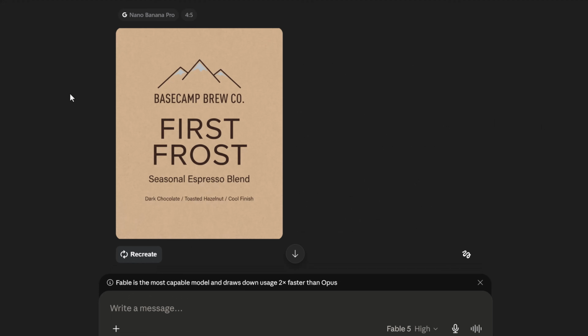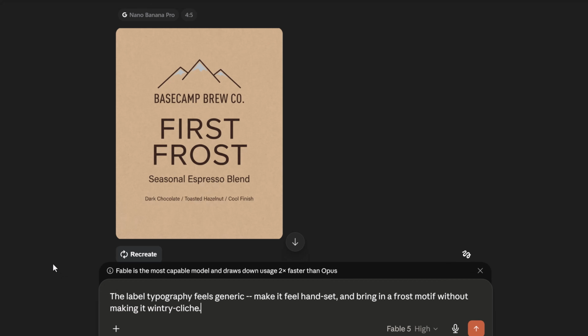No honest workflow video skips this part. The first pass is never all keepers. Let's fix the weakest asset. Now, the label is the one I'm going to push on. I'm going to say that the label typography feels a little generic here. And this is what I'm going to say. Make it feel more handset and bring in a frost motif without making it wintry cliche. So one sentence, and because all the context is already in the conversation, I'm not going to re-describe the whole brand. Let's see what happens.